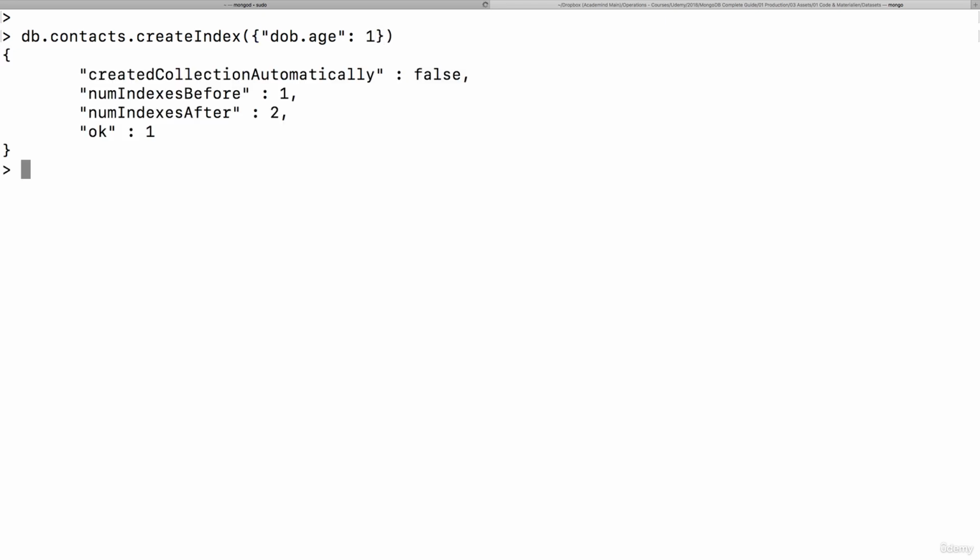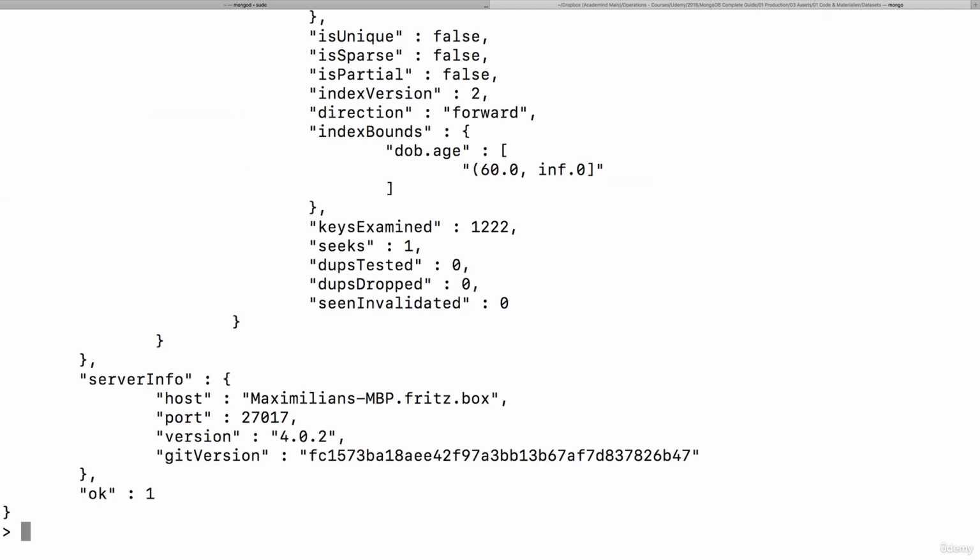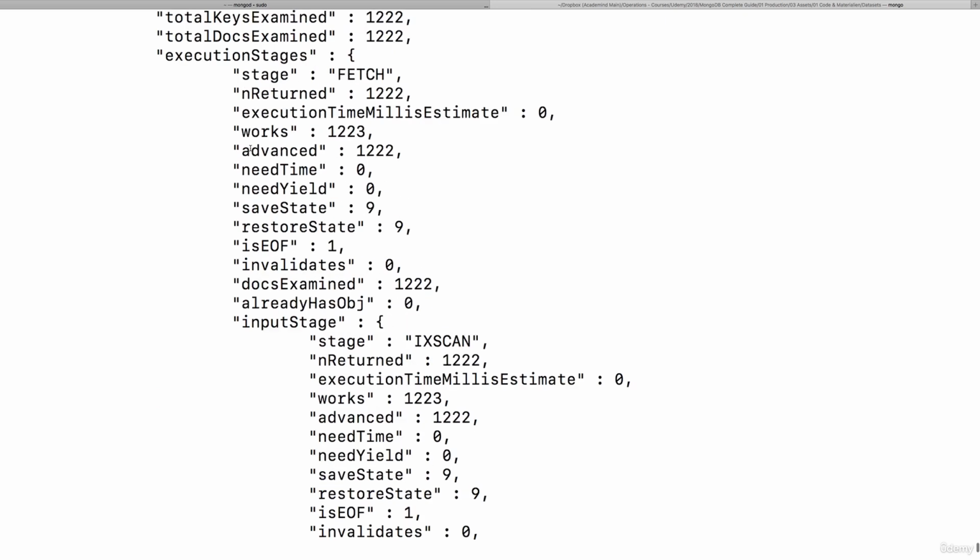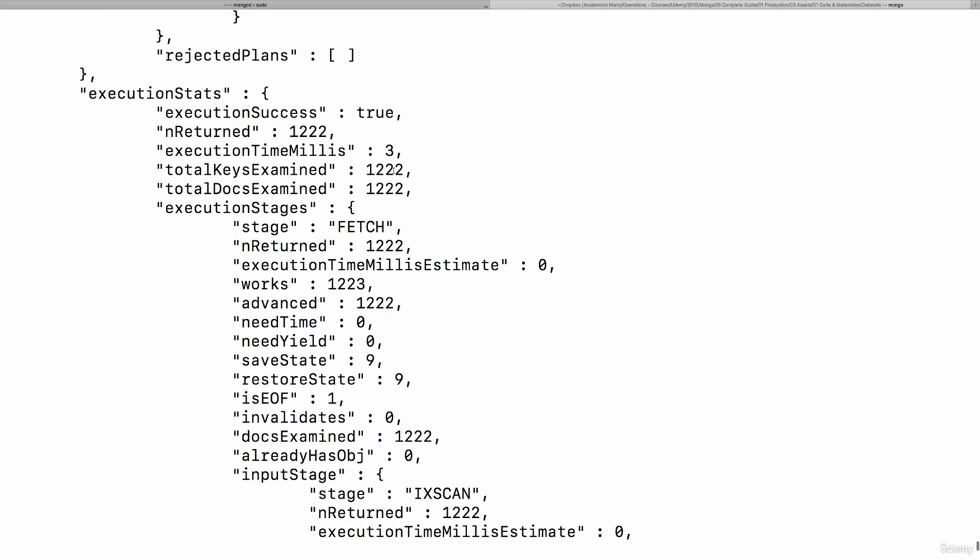Now this created an index. You see we had 1 before. We'll see which index that was in a second. Now we have 2. So with that, let's repeat our explain command here for people older than 60. And if we do that, we should see that now the execution time is down significantly from 5 to 3. So obviously we're talking about small numbers here, but the main thing is it was sped up.